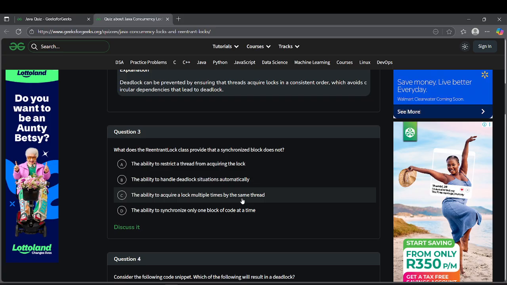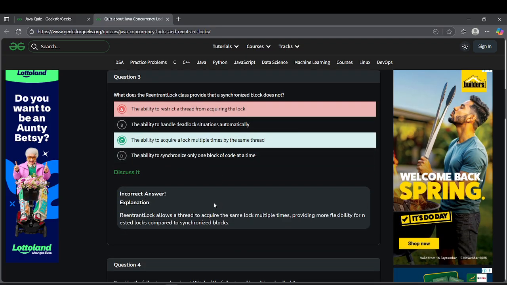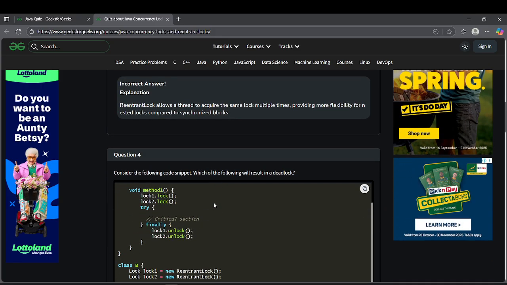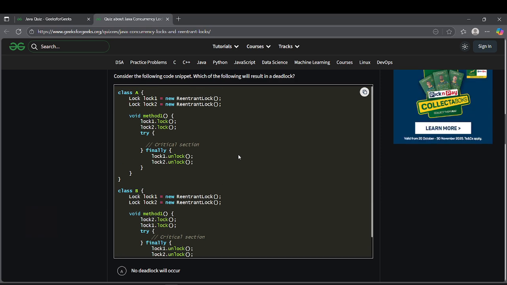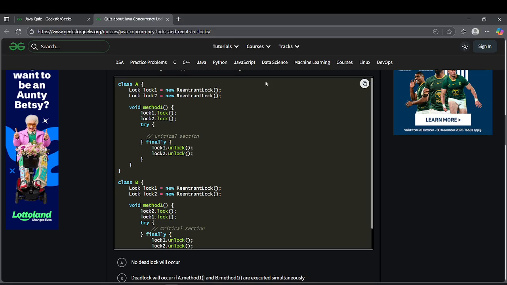Question 3. What does the reentrant lock class provide that a synchronized block does not? Okay, question 4. Consider the following code snippet. Which of the following will result in a deadlock?